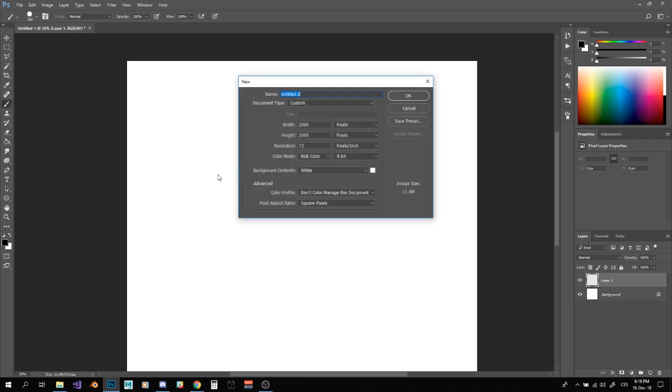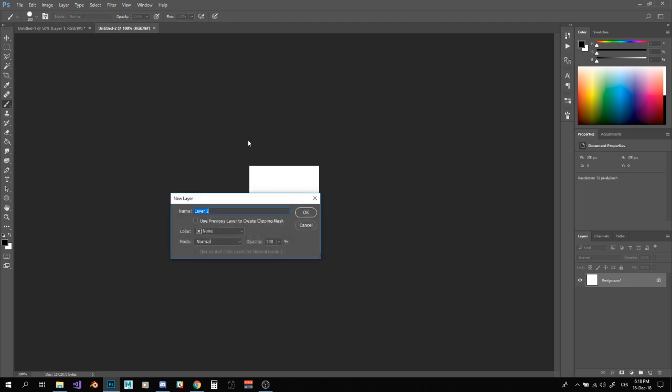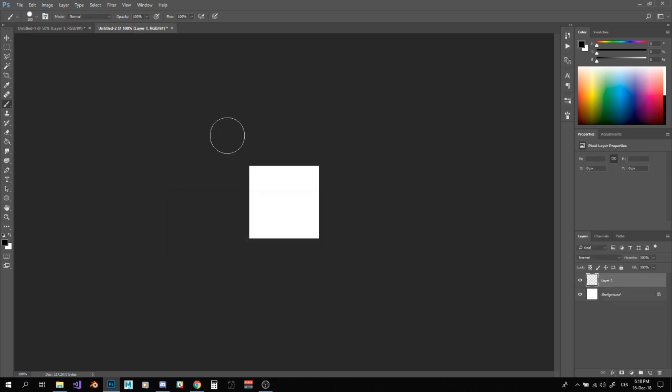So Ctrl N, create new file, and I'm going to make just very small canvas, 200 by 200. That's all we need. So how to make square brush, for example, that's the most easy one. We already have pretty much square brush. We just need to fill it. So Ctrl Shift N creates new layer, and G key selects paint bucket.